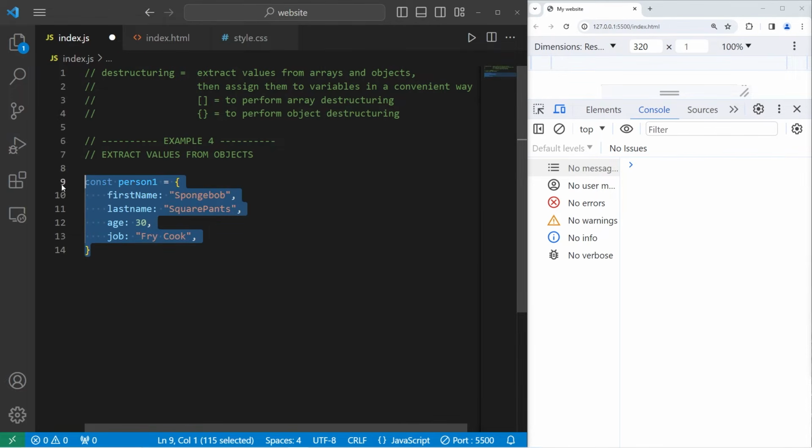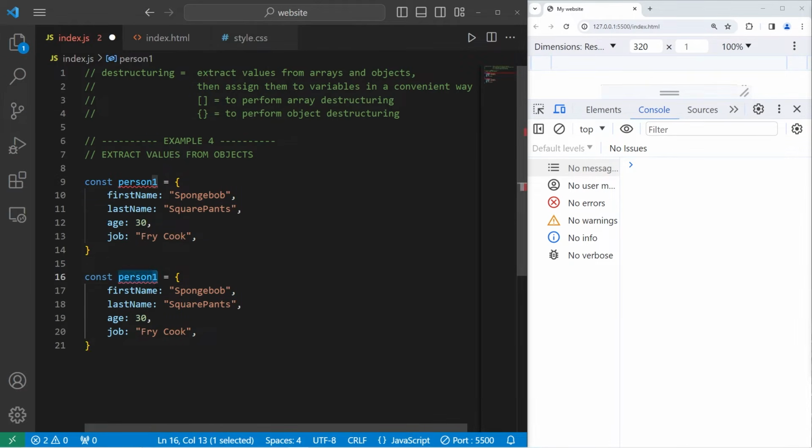Alright, let's copy person1. Looks like that N should be capital in last name. Let's copy person1, paste it, change person1 to person2. The first name of person2 will be Patrick. Last name, Star. Age will be 34. Person2 is not going to have a job property. He's unemployed. Using destructuring, I can extract values from these objects.